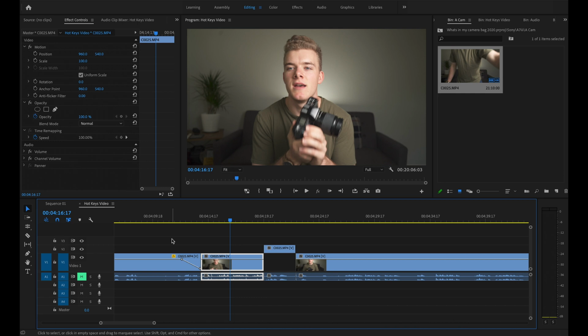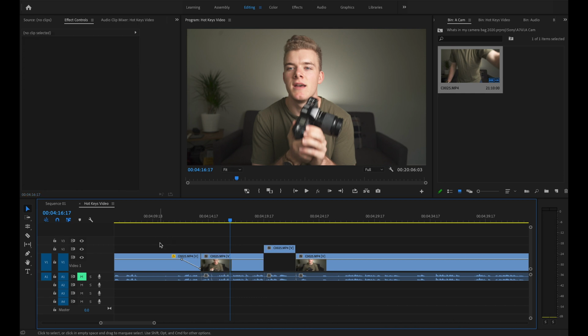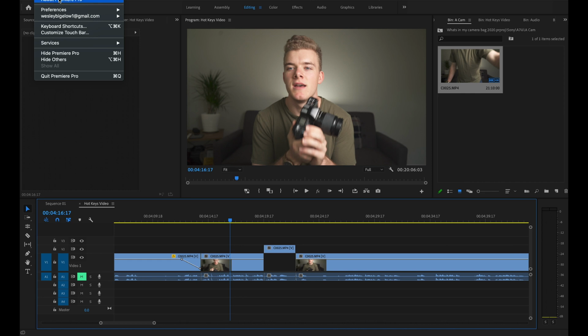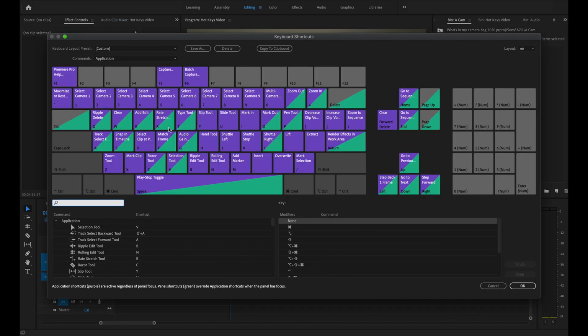To see all of your hotkeys and assign custom hotkeys, what you're gonna do is go up to the top left corner, click on Premiere Pro, and go to Keyboard Shortcuts. This is gonna show you each and every hotkey that you have set up on your keyboard that comes default, as well as any custom keys that you've set up.